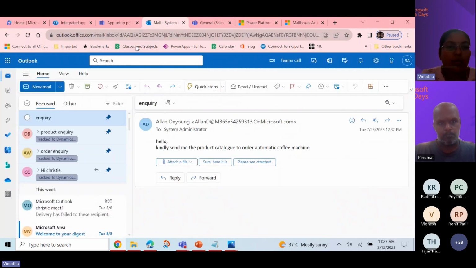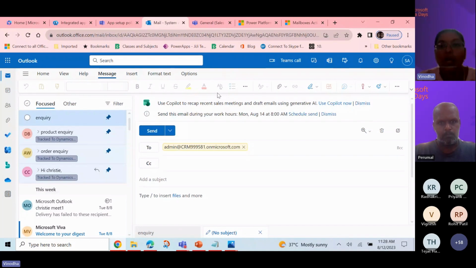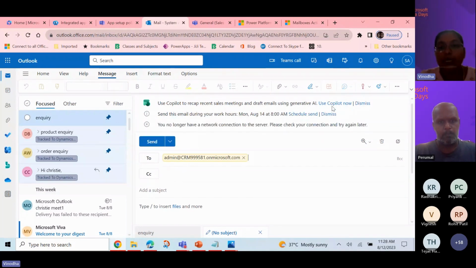Now I am in Outlook. I have already installed the Sales Copilot add-in. And at first you have to sign in to your CRM in Outlook. When you compose a new email, you can see that the Sales Copilot message pops up at the top of the email. So you can use the Copilot now.